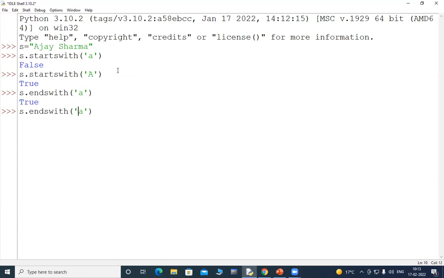If I give some other character, like the string is not ending with R, it will give you false. Then next is find. Let's check how we can use this find.